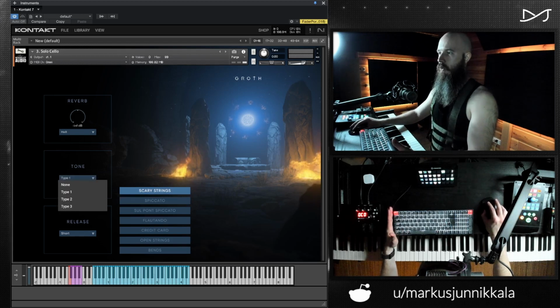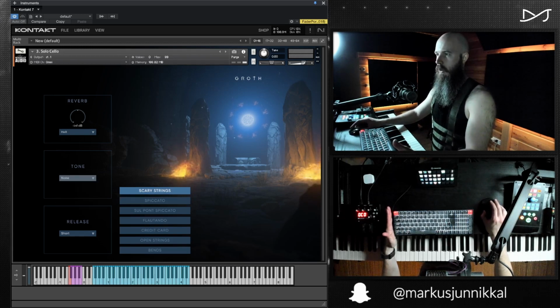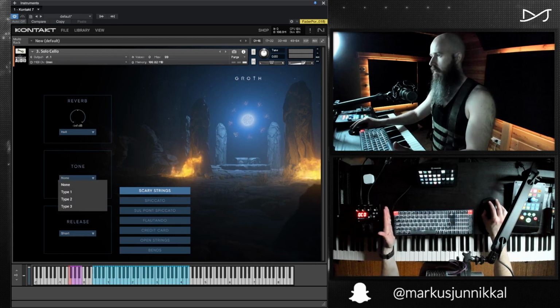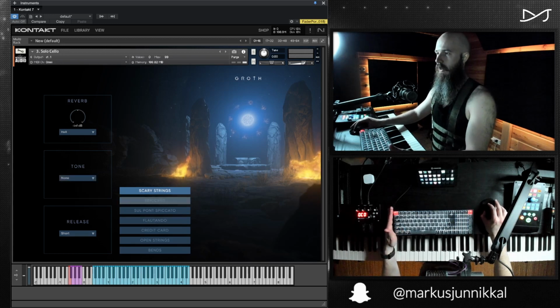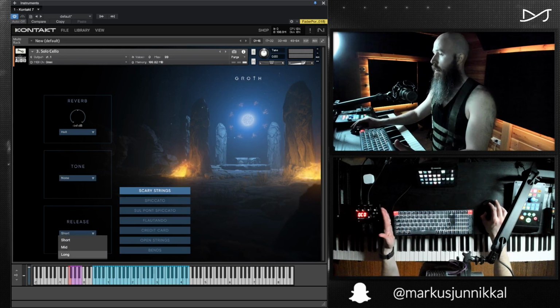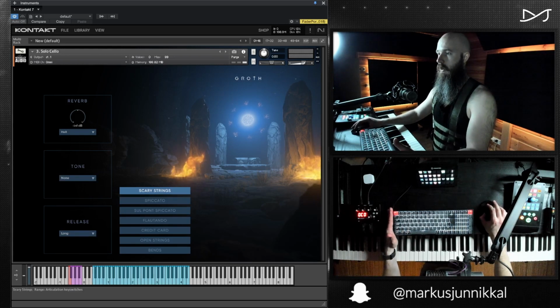For tone, they have different types. This was an approach that is in Secunda as well. They're probably brighter, darker. Can't look at everything here. Release, short. Okay, cool. So this is very nice. This is super, super nice.